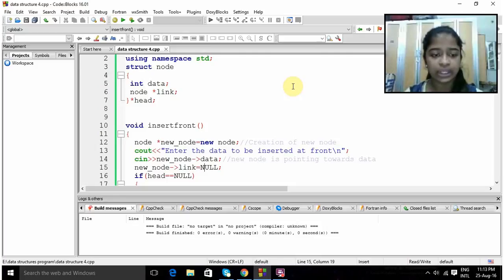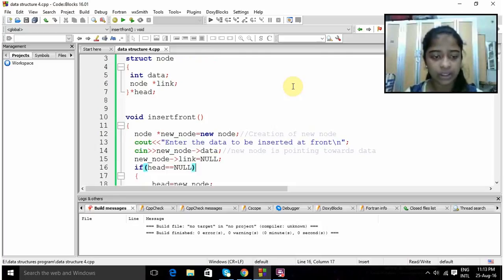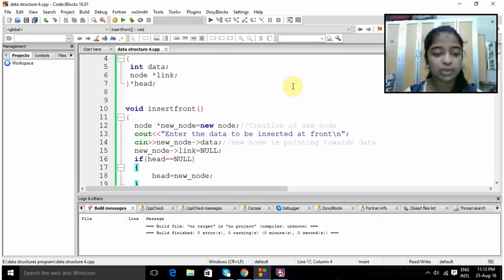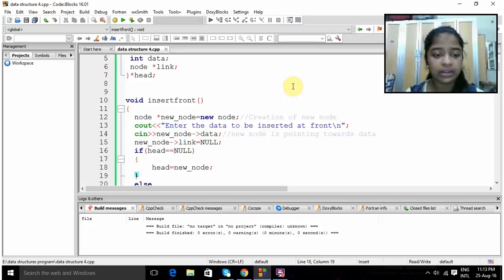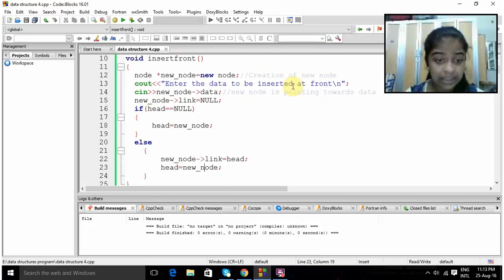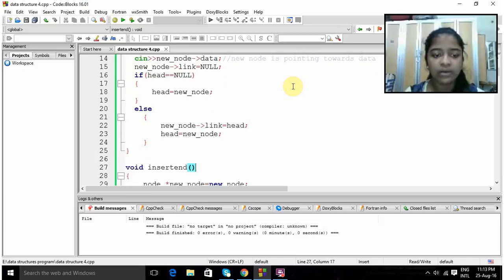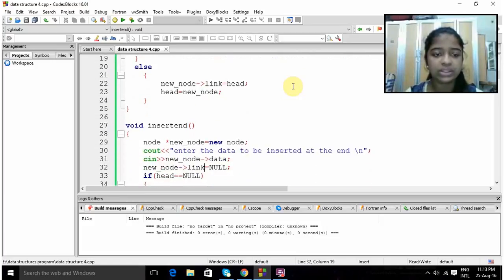So we are initializing this new node's link to null, and then if head == NULL, it means this time there is no element in the linked list. The linked list is empty, so head = new_node. Else, new_node->link = head, and head = new_node. We are creating a head and initializing head to the new node. This is all about insertion at the front, and then we'll see insertion at the end.